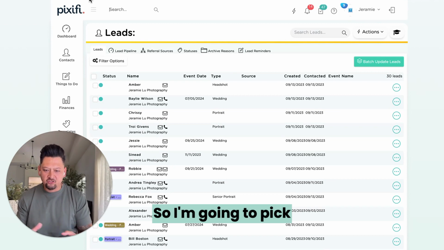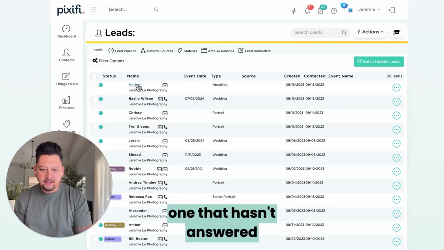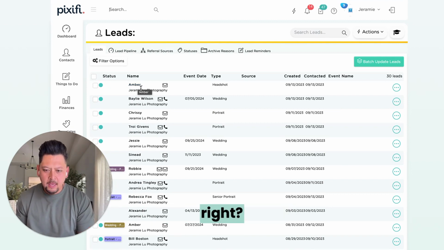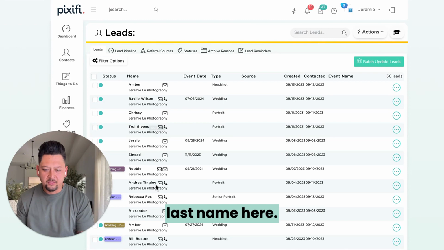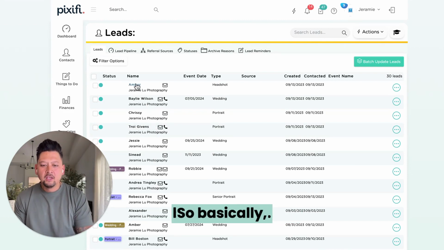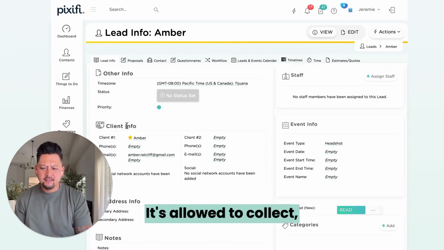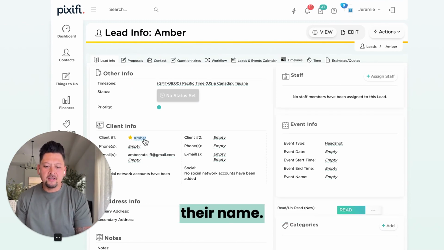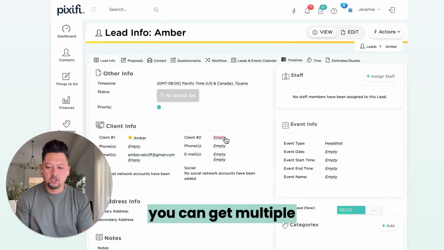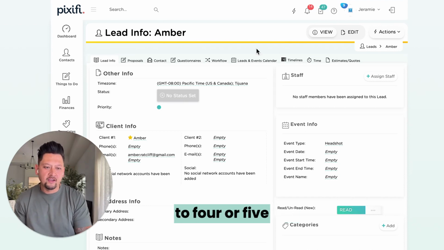I'm going to pick just a random person here, one that hasn't answered anything yet, because you guys don't need to know all this stuff, right? But you can kind of see a last name here, a last name here. They've answered it. They're waiting on my response, or I've responded and I haven't gotten back to them. As soon as the lead comes up, it collects some information for us: their name, multiple clients if you put that on your list as well, phone numbers, emails, networks. I think you can get up to 4 or 5 different clients right here.